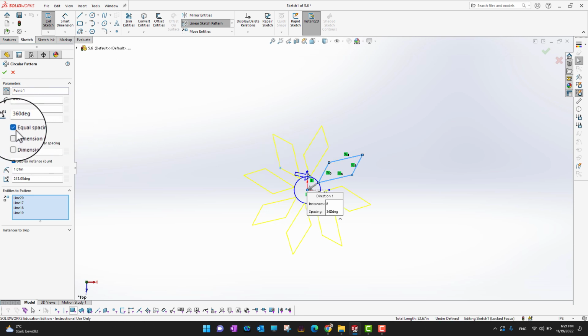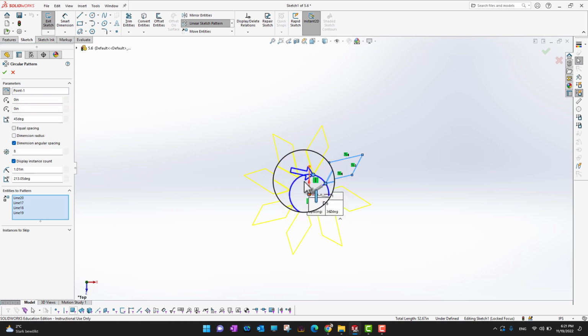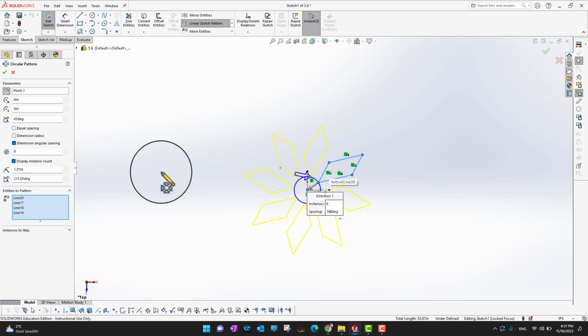Okay, there is another option, equal spacing. You can uncheck this or check it, it's up to you. If you uncheck this, then you have to give the distance manually, like how much distance you want between these patterns. So I really like equal spacing.